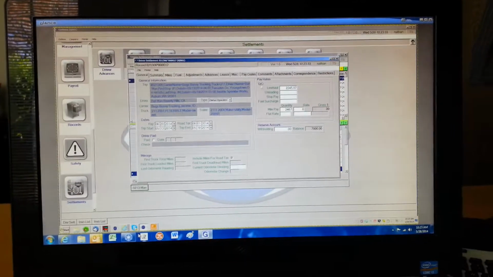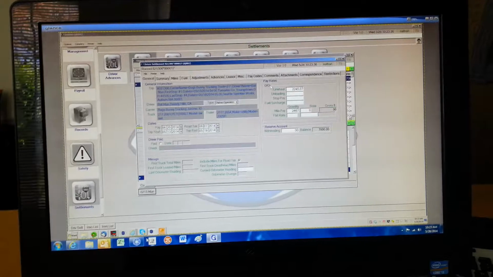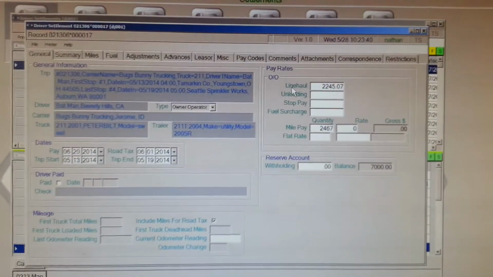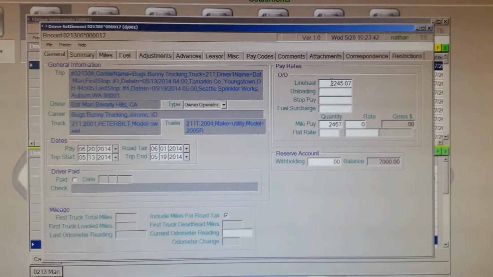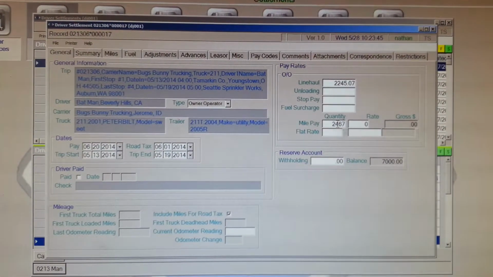You'll see that his settlement comes in different than you would see for an owned truck, an asset truck. It just has what his percentage is going to be, what you pay him.